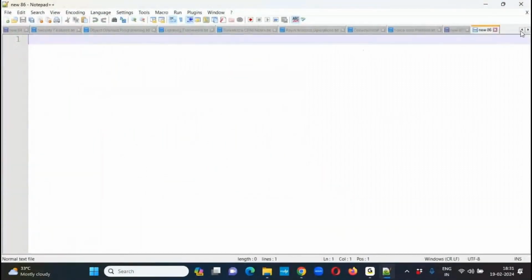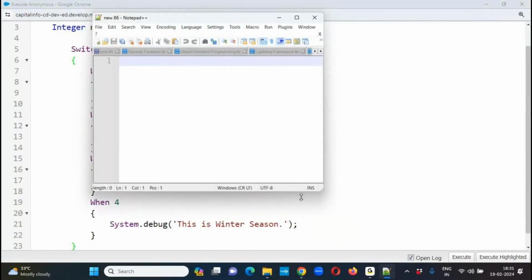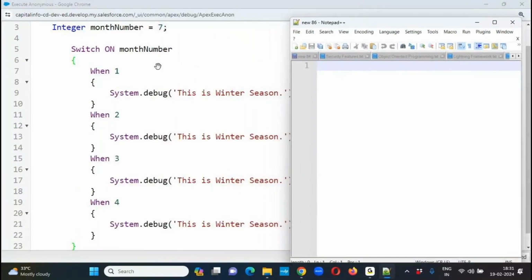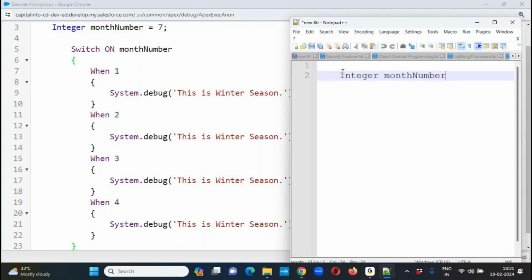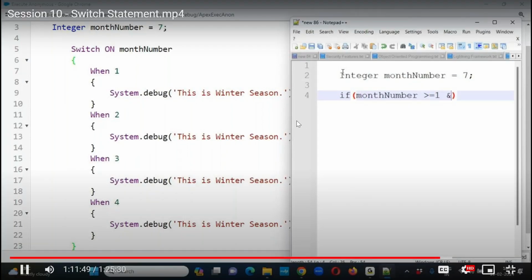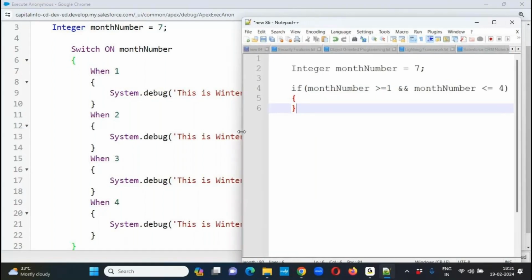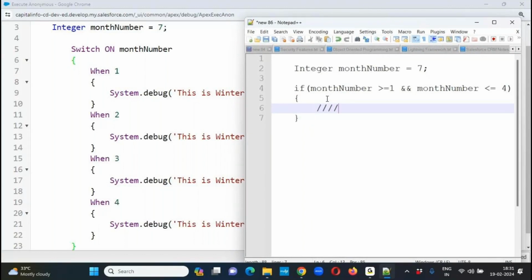In the if conditional statement, how to write that same piece of code? Now we are checking integer month number, and I'm giving the value 7. How to write the statement? If month number is greater than or equal to 1 and month number is less than or equal to 4. Now, here we are going to write the statement. That means we are using range conditions over here. Now, here we can show that message.